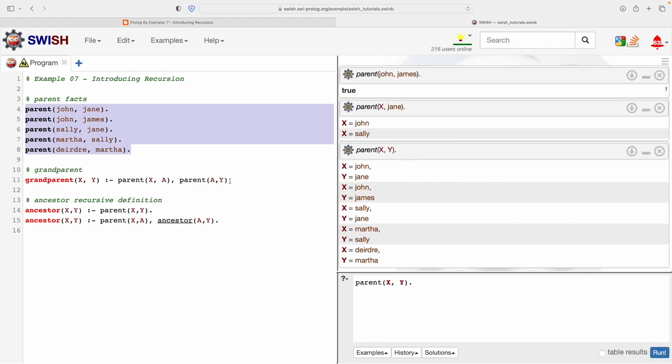So you can see here in the code, in our example, we have that definition: grandparent X Y if parent X A and parent A Y. It doesn't matter what A is, we're not overly obsessed, as long as it forms that chain from X to A and A to Y.